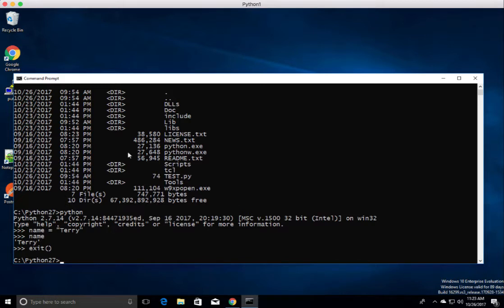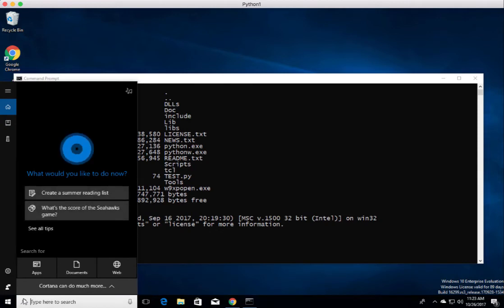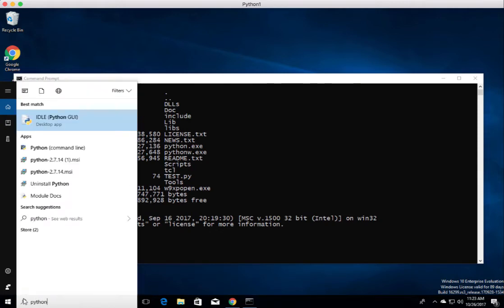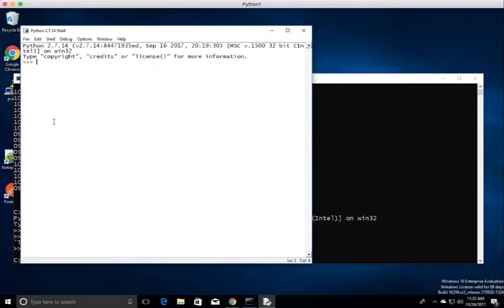Now, I'm going to go down to my search here and type Python, and I'm going to look for an application called IDLE. This is the developer's environment, and it's a graphical user tool that works very similar to what I just brought up in the command prompt. If I click this, it's going to open a shell.